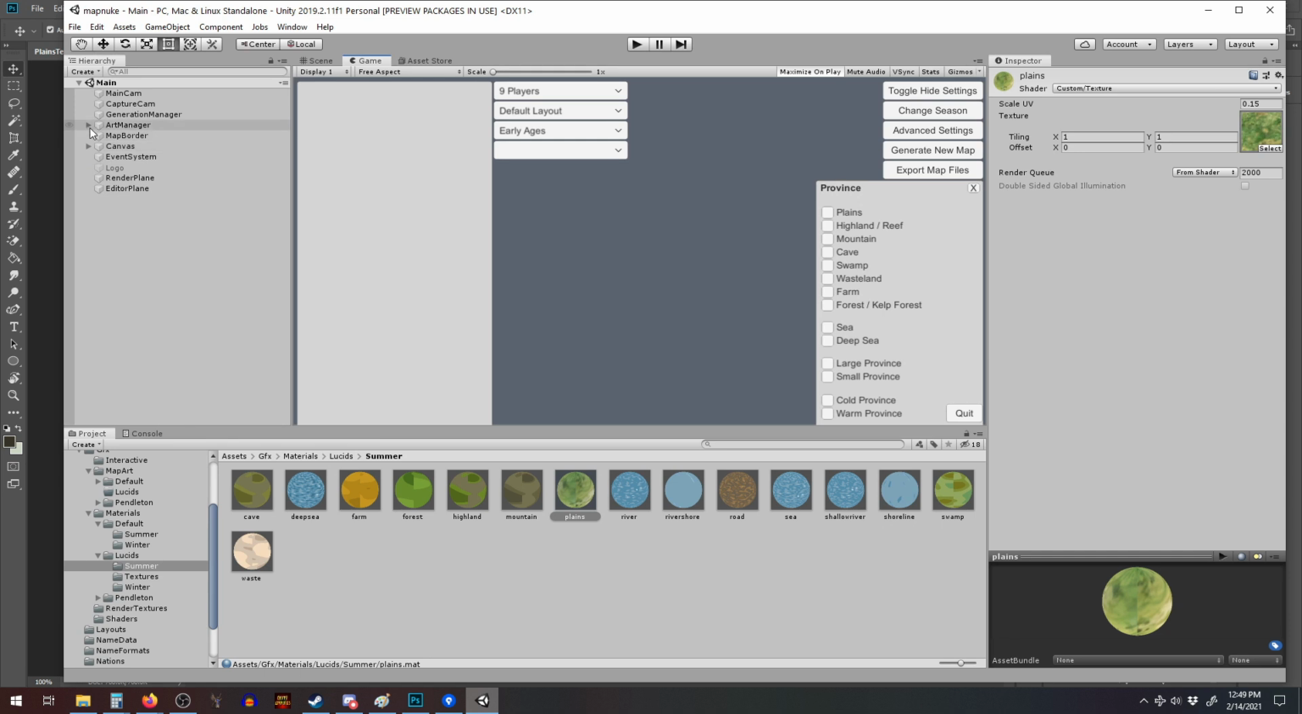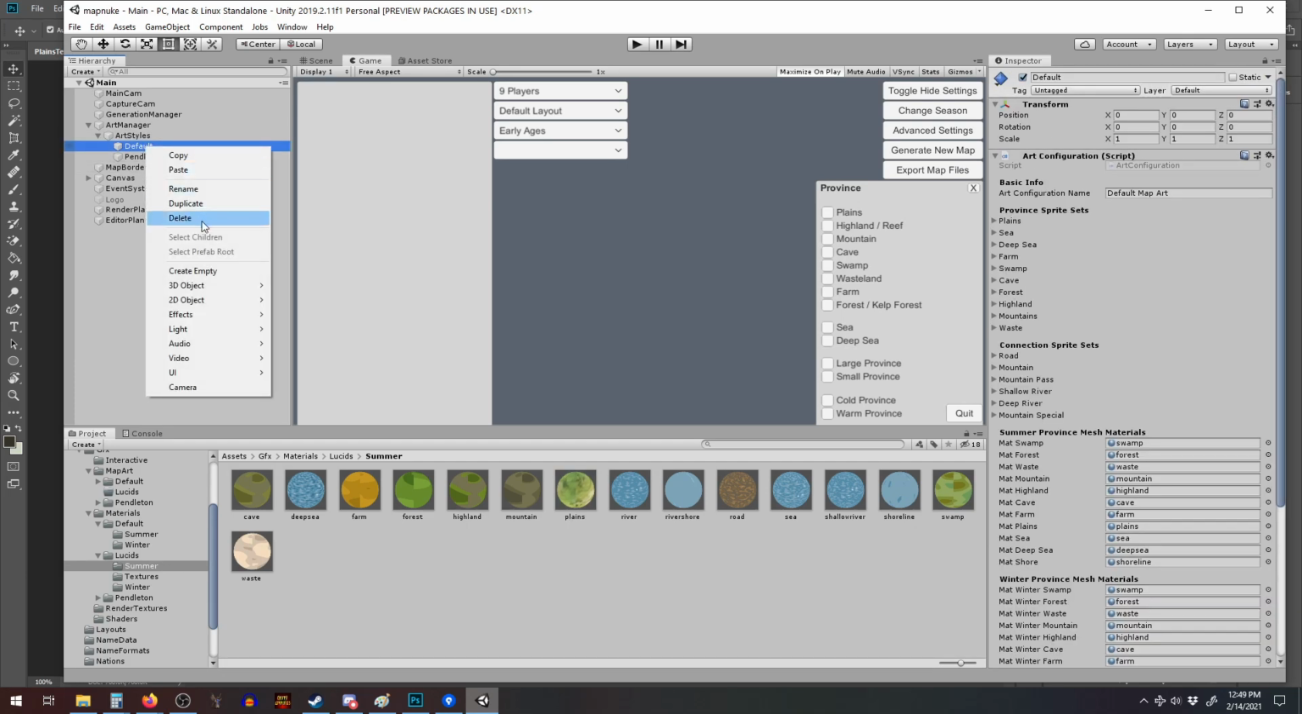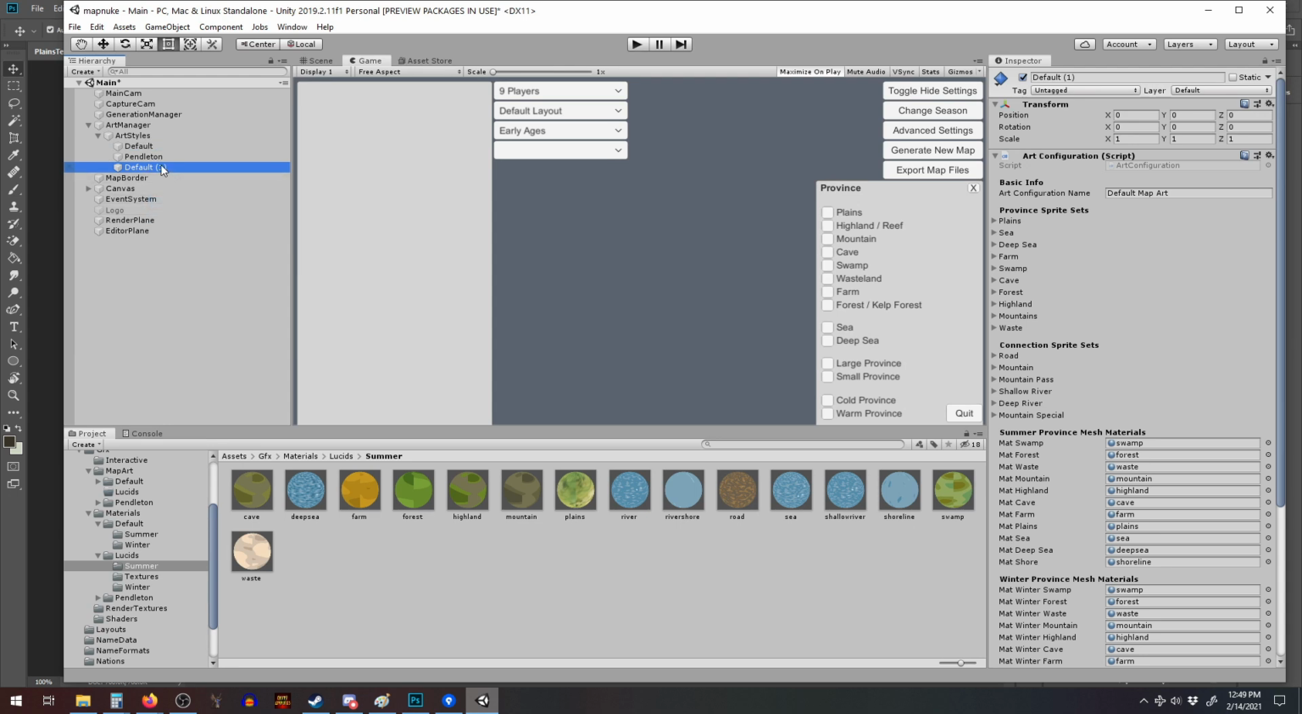Okay, so we want to see this new plains. First we need to go into Art Manager, Art Styles, and you can see there's now default and Pendleton. You'd want to make a duplicate of default. Okay, I've done that, and I can rename this here. I'll call this Lucids because I'm unoriginal. We have to rename it over here too, and this will be what shows up in the dropdown. Yeah, this is just a player or user-facing name. Right. Lucid's map art.